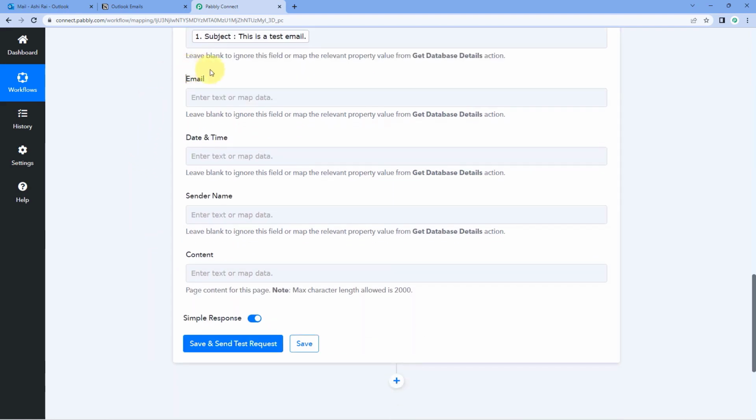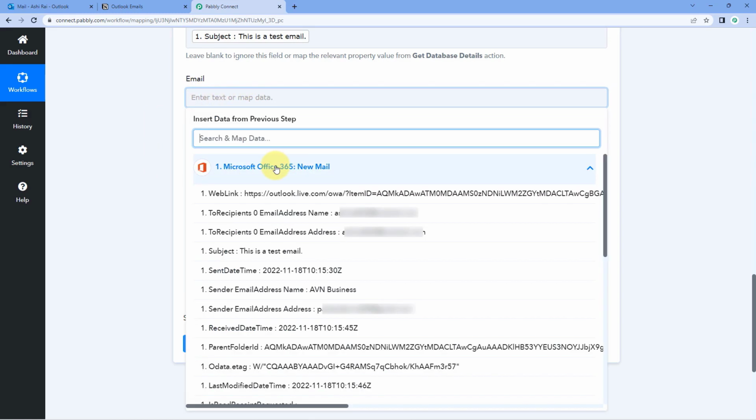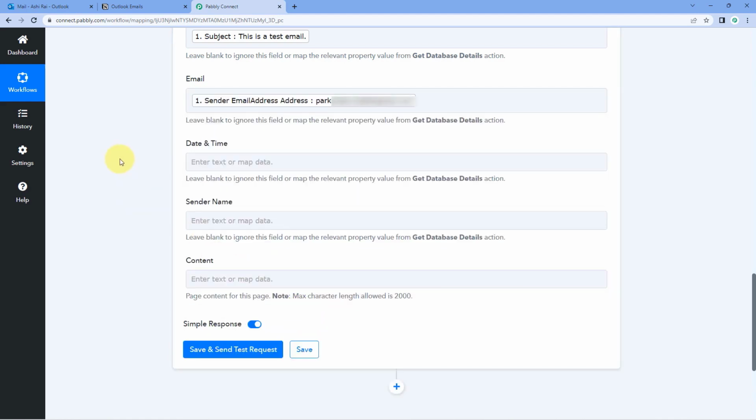After mapping the subject line, the next is the email, that is, what was the email address of the person who has sent us the mail. Just click here and from the drop down below from Outlook responses, select sender's email address. This is the response, select it and map it.